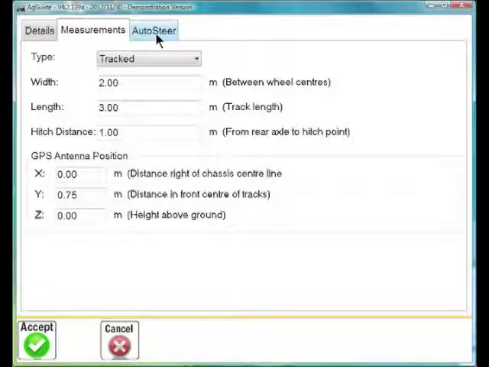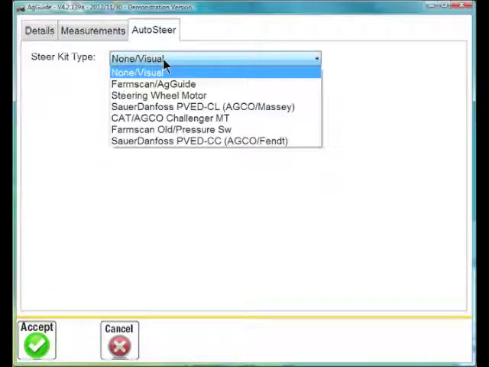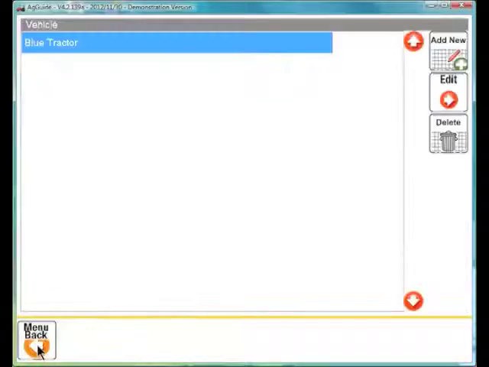The next tab up the top is the auto steer. Now, because we use auto boom switching, although you can have auto steer with auto boom, we'll just for the demonstration use none and visual for today. And once that's set up, your vehicle is now complete.